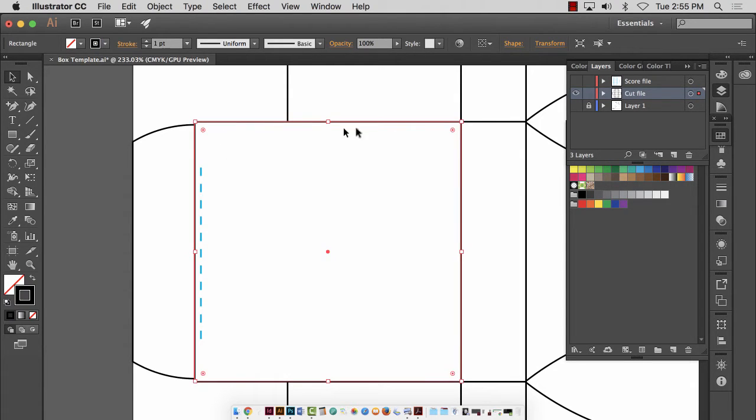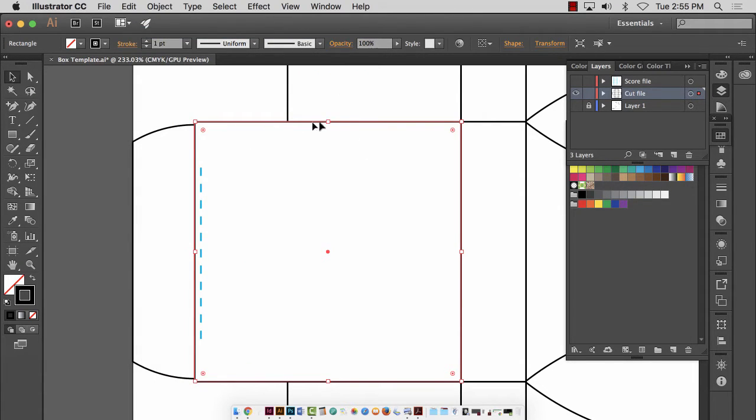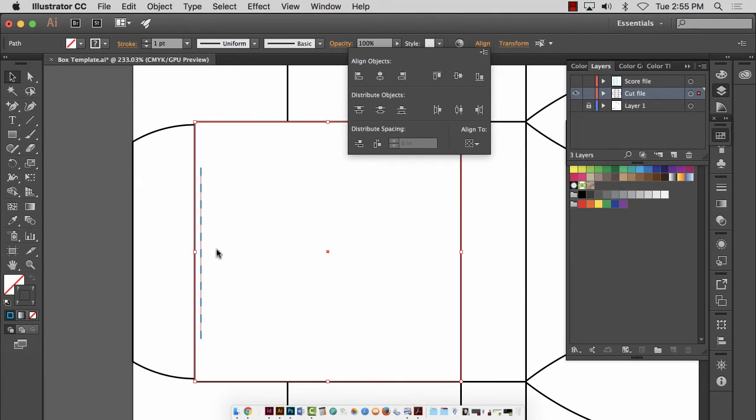I also want this box shape to be in the front, so I'm going to bring him to the front. The reason why is I'm going to align to the topmost object. He's in the right position. I don't know about this guy here. So I'm grabbing the dotted line, I'm grabbing the box, and I'm going to my Align panel. And I want those center aligned.